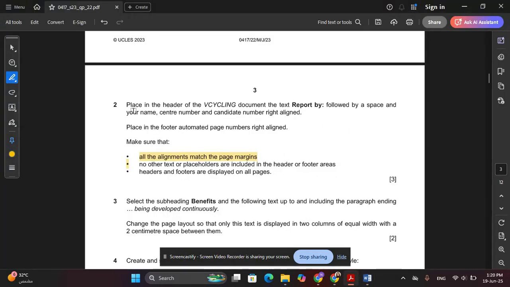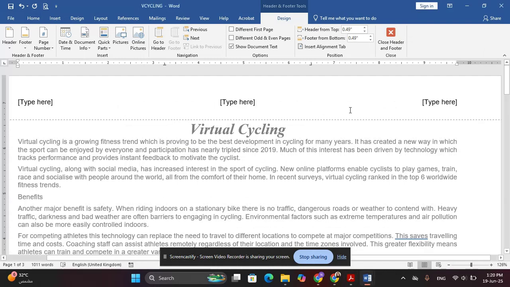Okay. Now in the header section on the right side, I need to add the words report by colon, and then I'm going to follow with my details. So we go to the right section and we start typing report by colon.